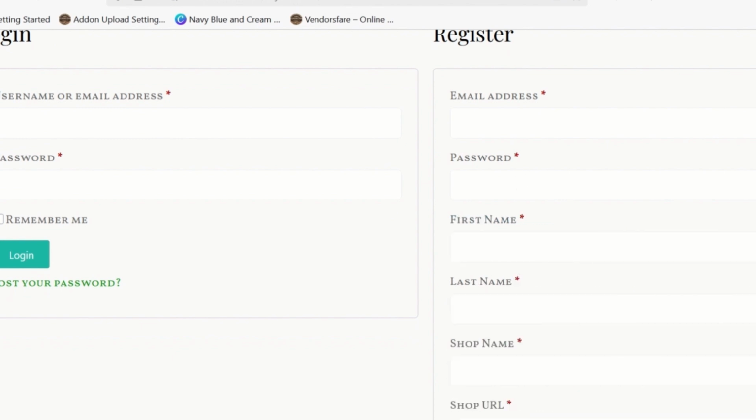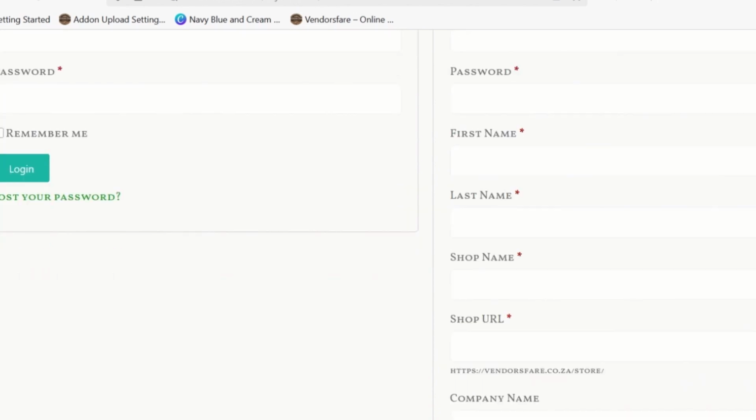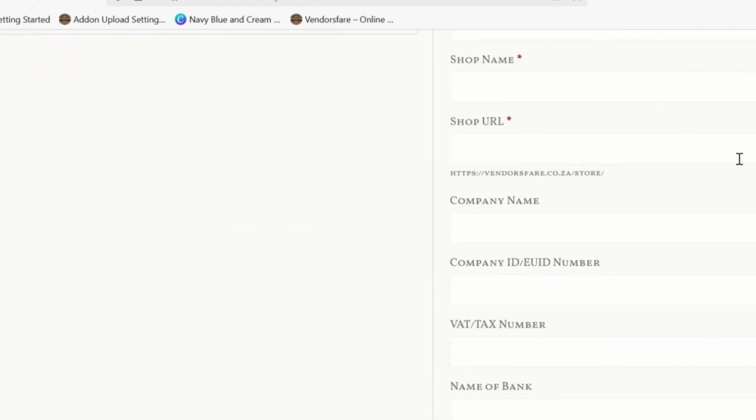When selecting vendor, which we'll be doing today, start off with your email address, a password, first name, last name, and shop name. Then you'll be selecting your shop URL. Now this is going to be your store's name and where people can use your address to find you. Make sure that you're only using numbers and letters and none of those strange characters.